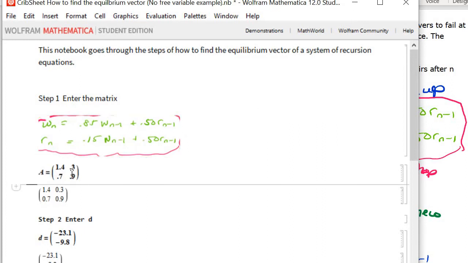Whenever you go behind an actual equation or anything you have to do, you just hit Shift Enter. So I'm going to enter the A first. That says step 1, enter A. So let's do that. 0.85, 0.50, 0.15, and 0.50. And then hit Shift Enter.